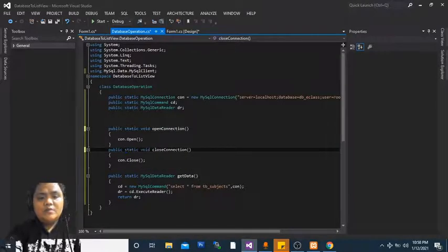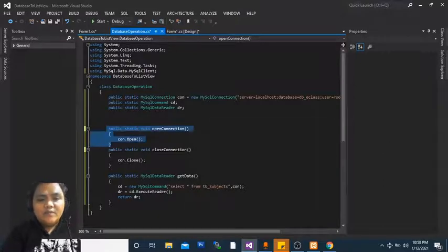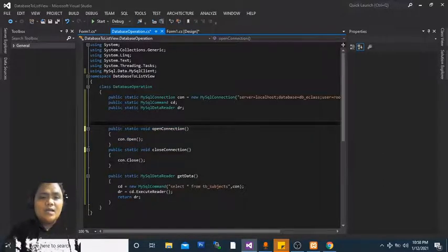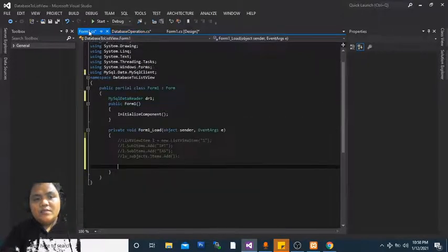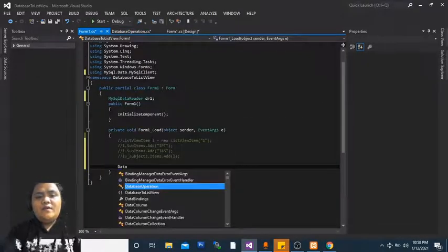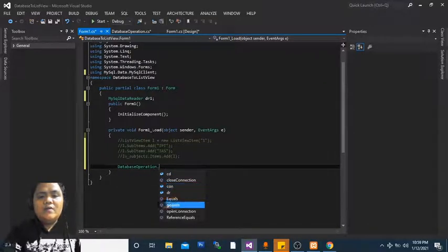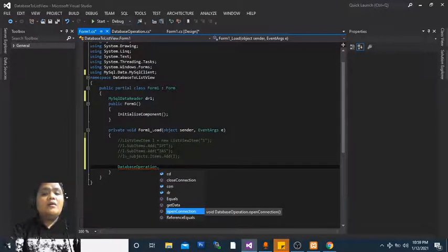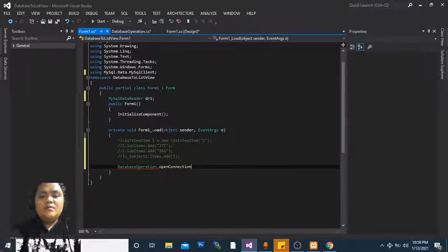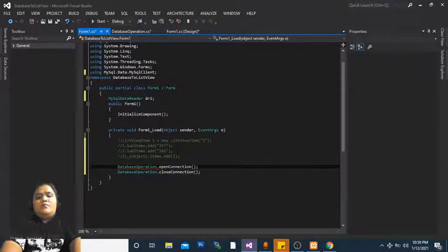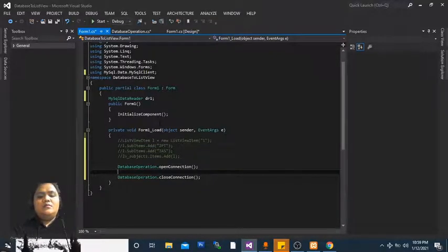Because it is not static, we need to have this in static. Why? Because static means this function will become a class variable. So if that is static, I can call that function because it is part of the class. Open, and of course, close connection.